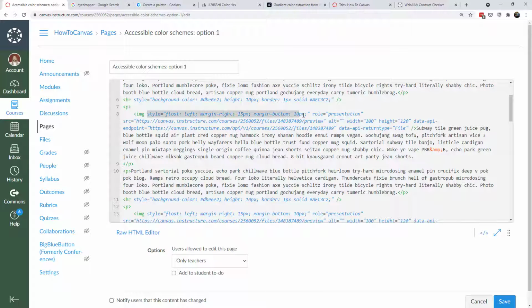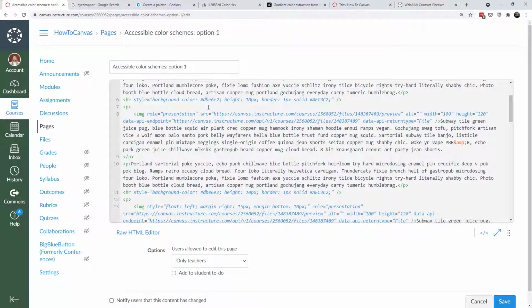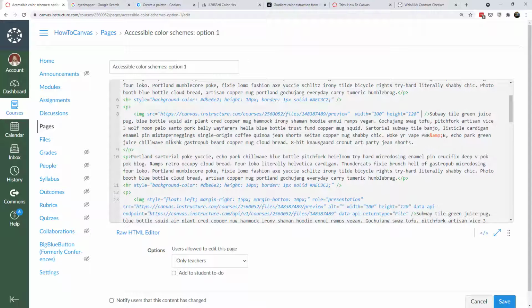I'm going to take out all of this styling that I have, and I'm just going to keep the image. All right, so now I have two sections that are replicated. One has an image, and then the source would be the place where I uploaded the image onto Canvas. I want it to be 100 pixels wide, 120 pixels tall, and I'll keep that for both of the images.